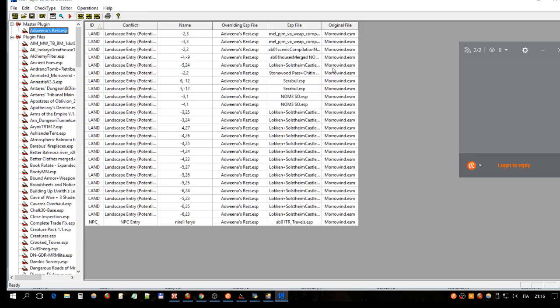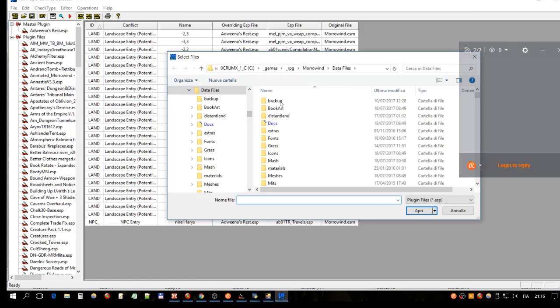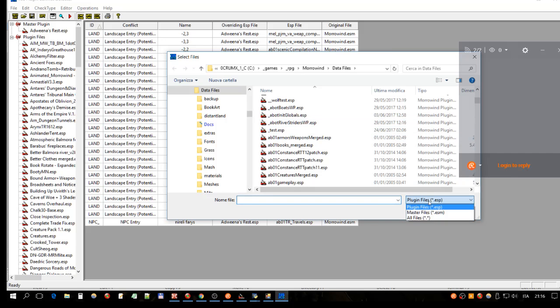So it is checking for conflict with the masters, but in a different way. I think it is checking if the masters are referenced by some of the ESP. I'm not sure about this, but I think it works this way. Anyway, it's easy. You can just add by hand the masters you want to check. So it's not really so difficult.